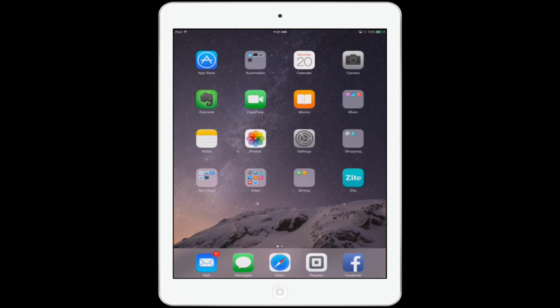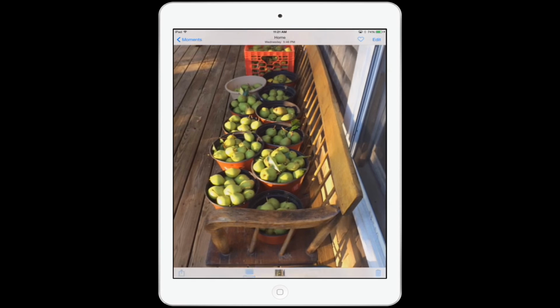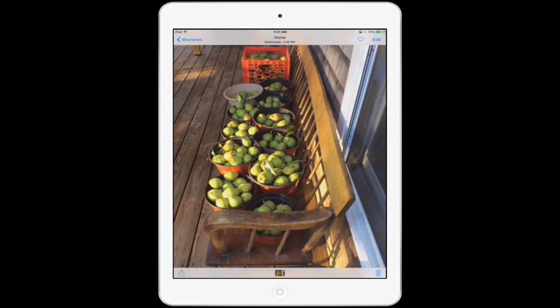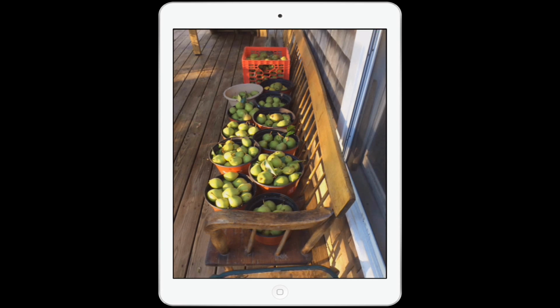Next feature we're going to go over is photos. So let's go into photos. We'll use this one, I just snapped this one. We have a little pear tree in our yard, and so far we've gotten 120 pounds of pears. So if any of y'all want pear pie, swing by.